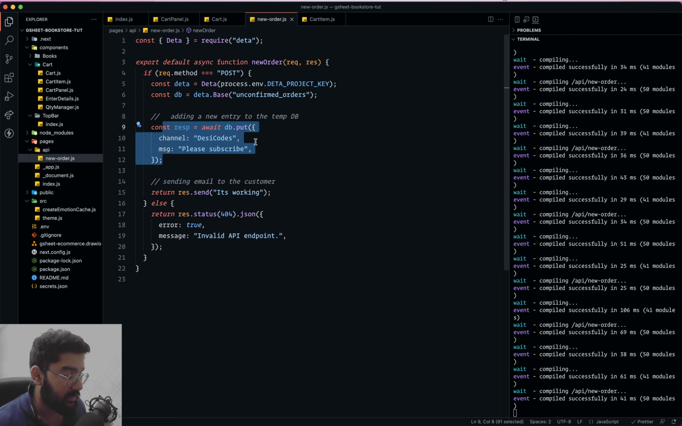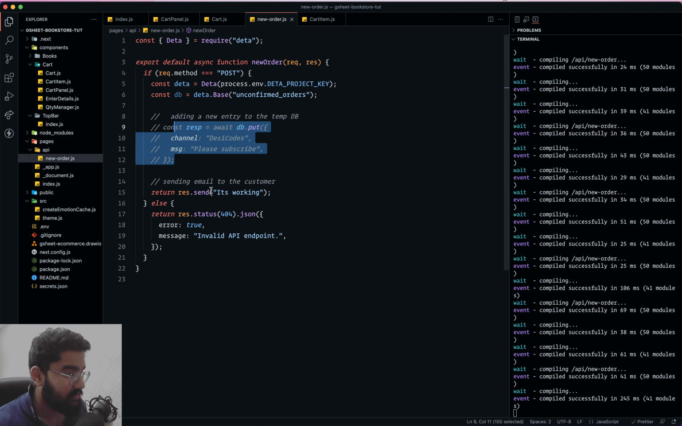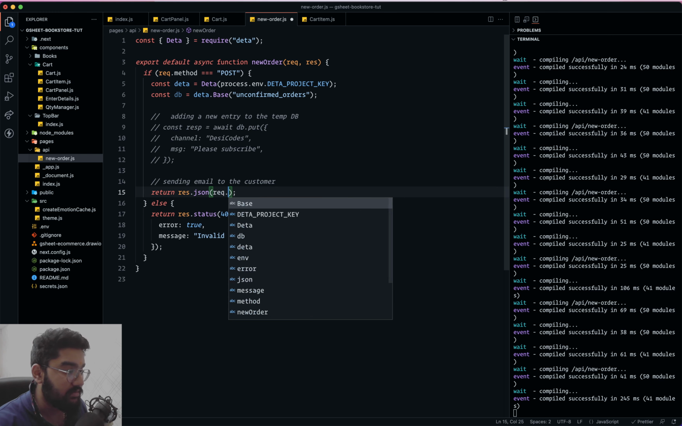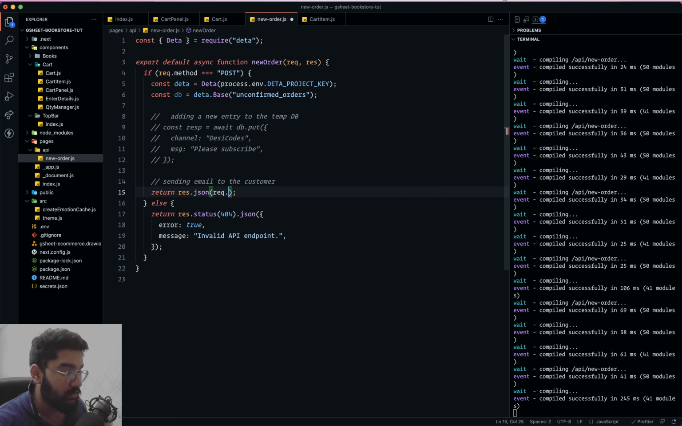I'm going to comment this part out so that we don't accidentally add new entries to the database. So right over here where we are sending back this text, this time we will be sending back a JSON, and the JSON is going to be the request.body. So this body is actually the data that we will be sending while making the request. By setting it in such a way, we are just saying that it should return whatever we are passing to it.